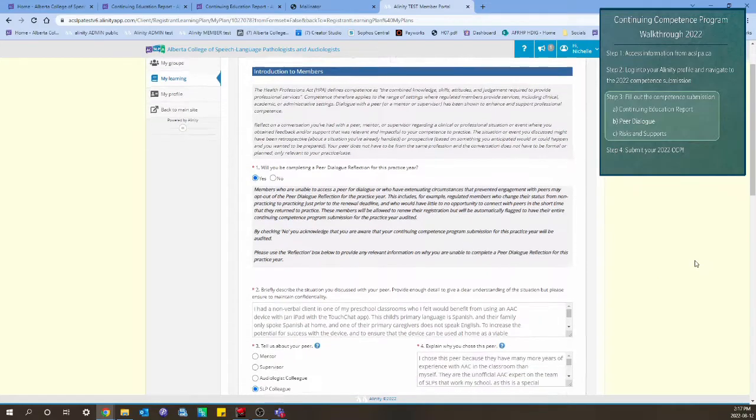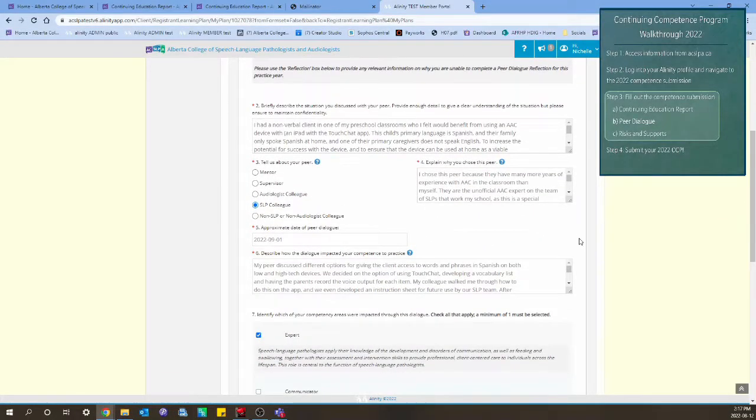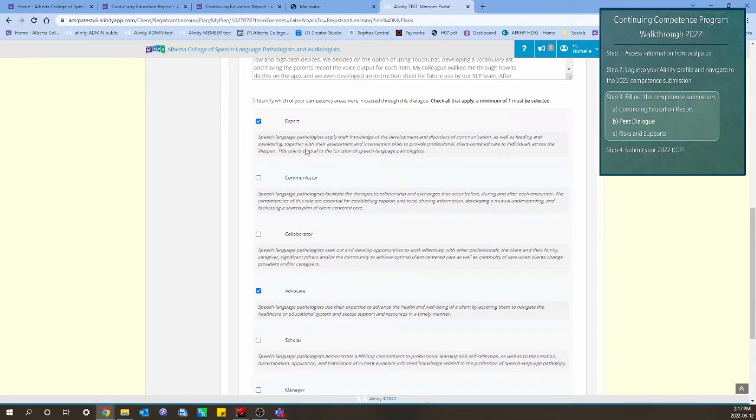So we'll select yes. And again, I've just filled this out already from the example on our website. You'll notice here in question 7 that when you select the competency areas, there won't be a reflection box that shows up. That's normal.